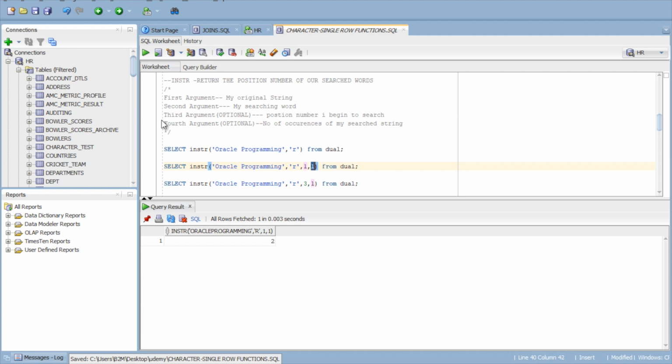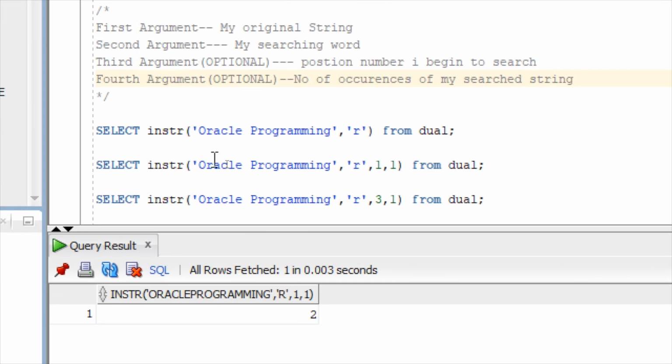So here see, the fourth argument is the number of the occurrence of my searched string. Okay, first time or second. In my Oracle programming I have many R, right? I'm just asking Oracle first occurrence of R or second occurrence of R. For example, this R is the first occurrence of R and this R is the second occurrence of R, and this is the third occurrence of R. So I have 3 R in my Oracle programming word. Here I am just giving a 1 in the fourth argument.